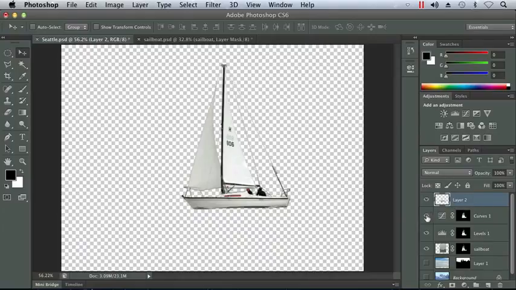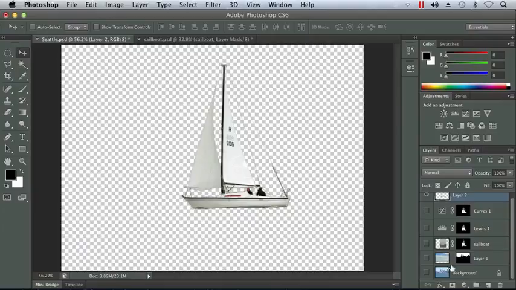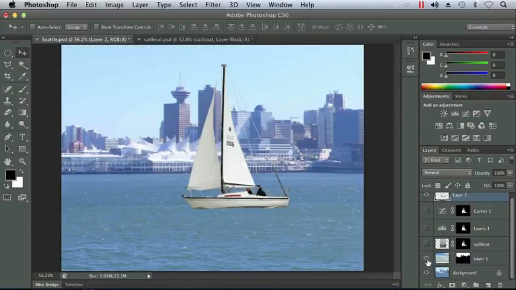Now what you'll notice is if I hide the visibility icon on those other 3 layers, the sailboat, the levels, and the curves, I now have a layer with just my sailboat with those adjustments applied to it. So they've been merged into a separate layer. So again, on the Mac, that's Command, Option, Shift, E. And on Windows, that's Control, Alt, Shift, E to combine those into a separate layer. And again, it only worked on the ones that were visible. So that's why I turned off the background layer and layer 1 first.